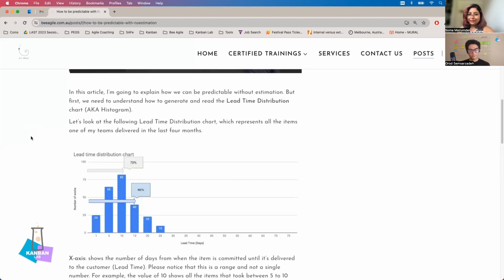Sure. Cool. All right, I guess that's it for today, Soma. Is there anything else you want to talk about? Is there any uncertainty about the lead time distribution chart or histogram and how to read the lead time? I think I did understand it well. Like if I am just attending it for the first time and I tried to summarize it, I believe that we are good.